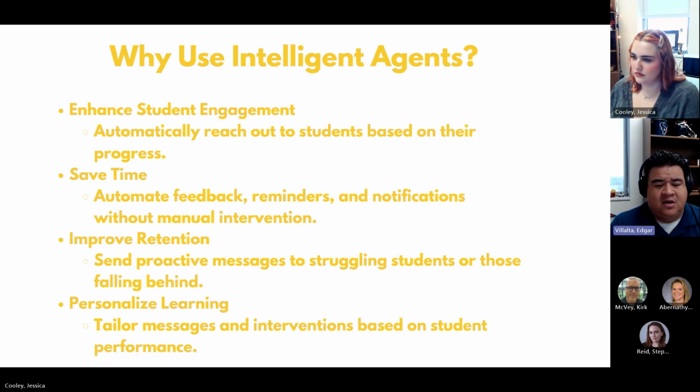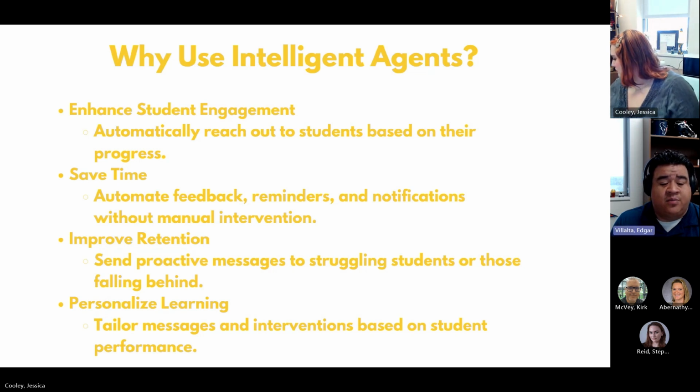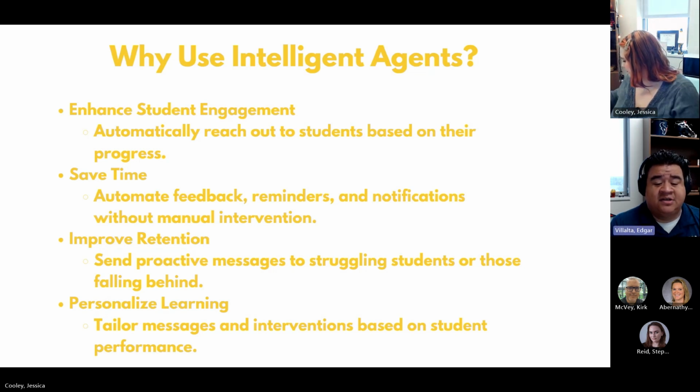a certain assignment. The other goal is also to improve retention, help students stay on track and not let them fall behind, and also personalized learning. It tailors message interventions based on the student performance, so you can even customize the messages that the students are getting.